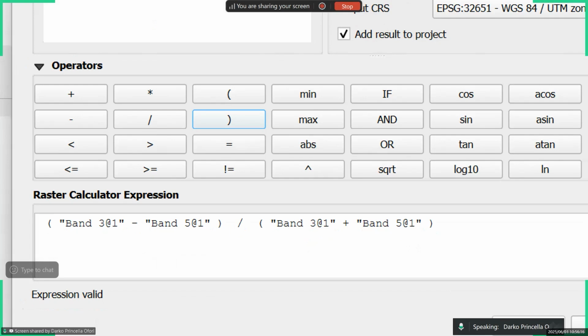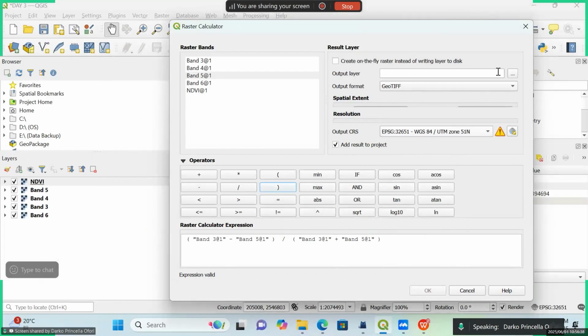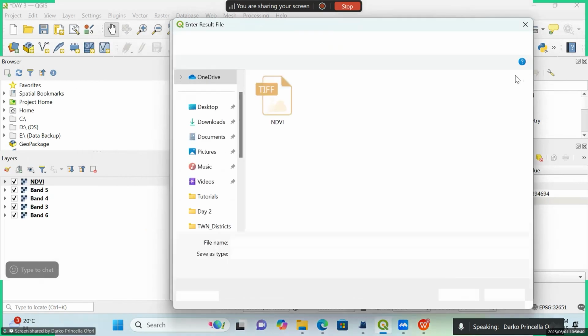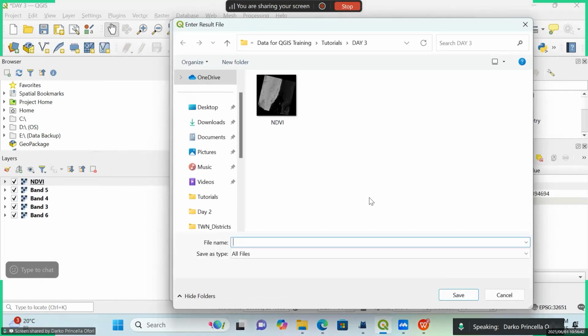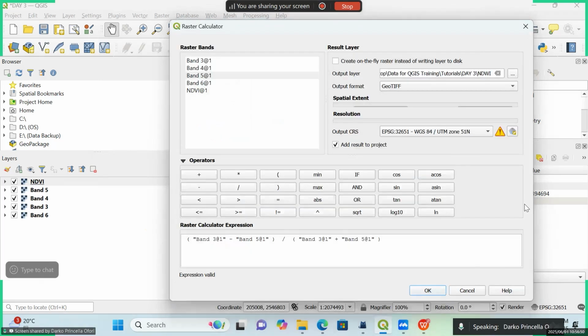So this can usually be applied to detecting vegetation stress or irrigation needs, anything that concerns water analysis, and also detecting wetlands. We can use this for that. So when you're done with your equation, you select where you want to save it. This will be our NDWI. Then we click on save.